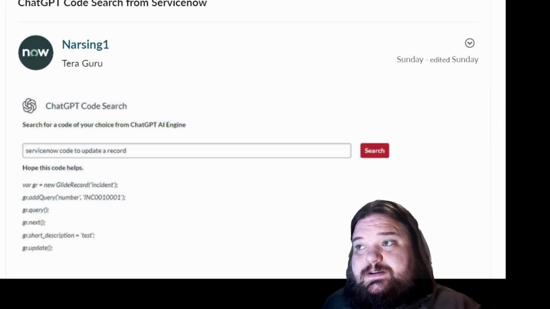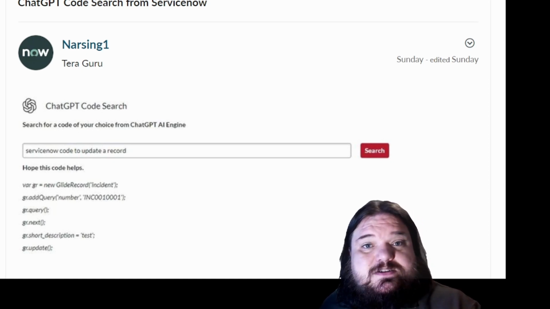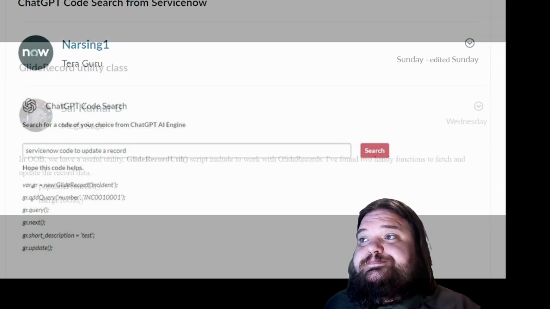Next, Narsing1 on the community posted this portal widget thing to interact with ChatGPT. And right now, AI is all the rage. If you're curious to see what he did, I recommend checking the link below.